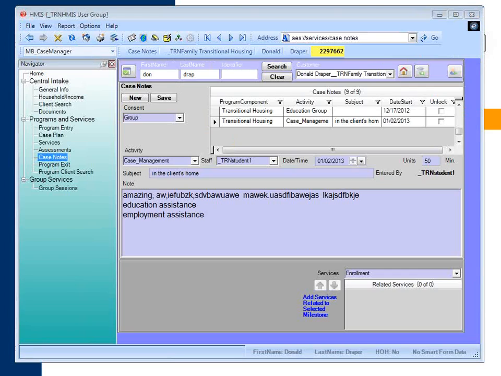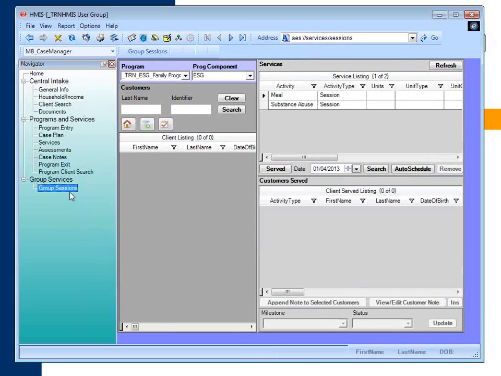Okay, so the first thing that I'm going to do is go to the group sessions page. Over on the left-hand side, I've got my navigator bar. I'm going to find the group sessions page, click on that, and that's going to bring me to a page where I can enter group services. First thing I do is choose the appropriate program. I want the Family Transitional Housing Program. So I select that program, and the program component populates automatically for me. So I don't have to do anything with that program component.